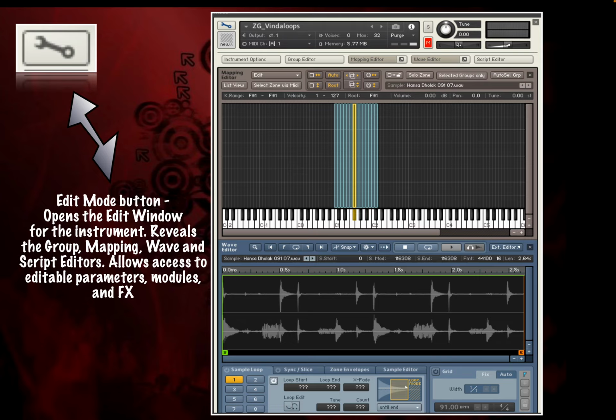So in this you get access to editable parameters, modules, and effects as well. But mostly we'll be dealing with the mapping editor, making adjustments in there. There's the wave editor where you can edit the sample that you're playing, do looping, things like that. And then there are some effects and modulation panels as well, and those are very useful and indispensable actually.